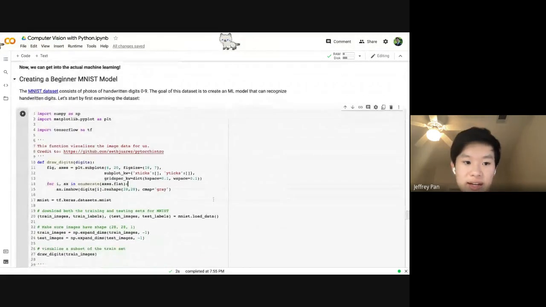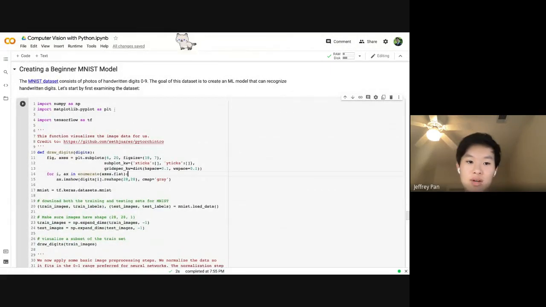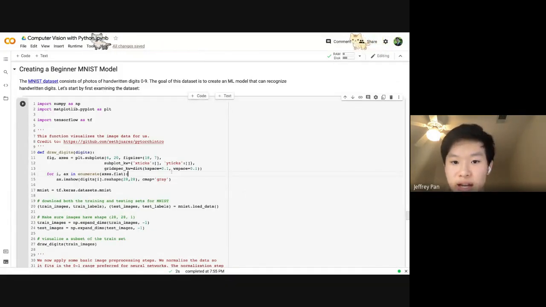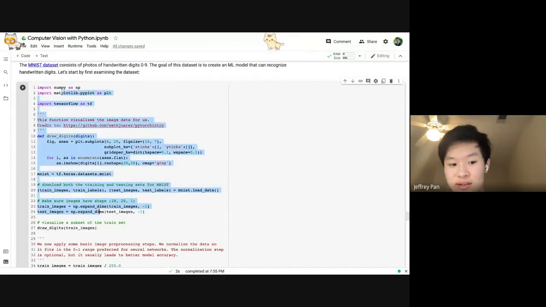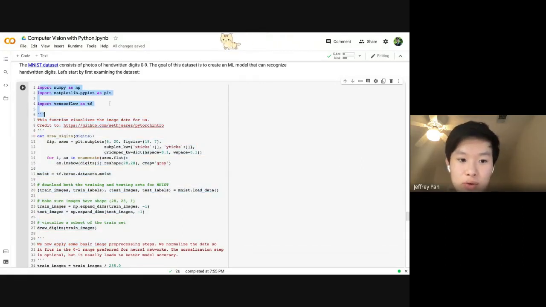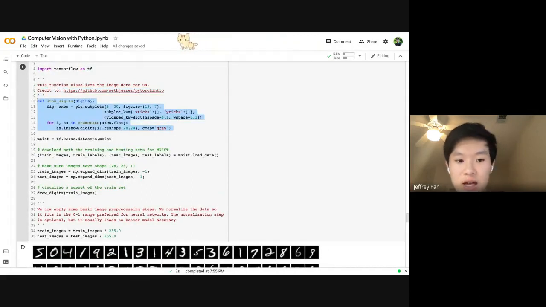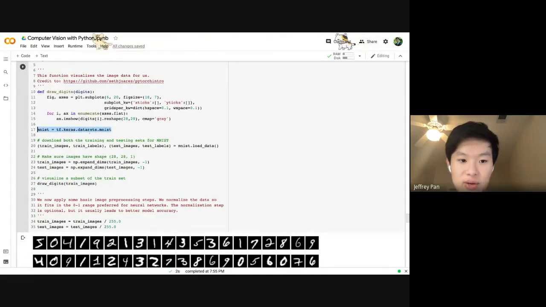So we can get into the actual machine learning now. We're going to create a model on the MNIST data set, which consists of handwritten digits from 0 to 9, and the goal is to recognize these handwritten digits. There's this big code snippet here. Basically we do these imports. This is just a helper function to help us visualize the digits. You don't need to worry about that. In this first line, I create this variable MNIST and define the data set, tf.keras.datasets.mnist. Then I can simply call load data on it, and I will immediately have the train images and the train labels, and then the test images and the test labels.